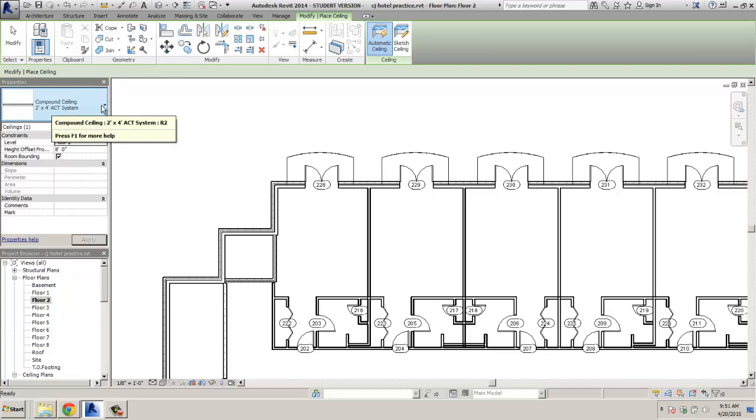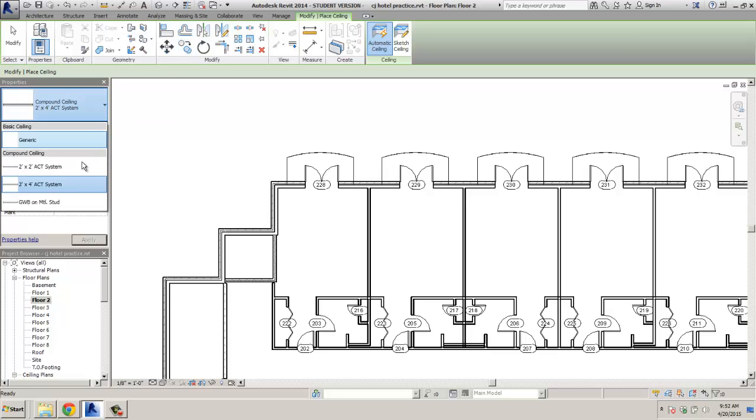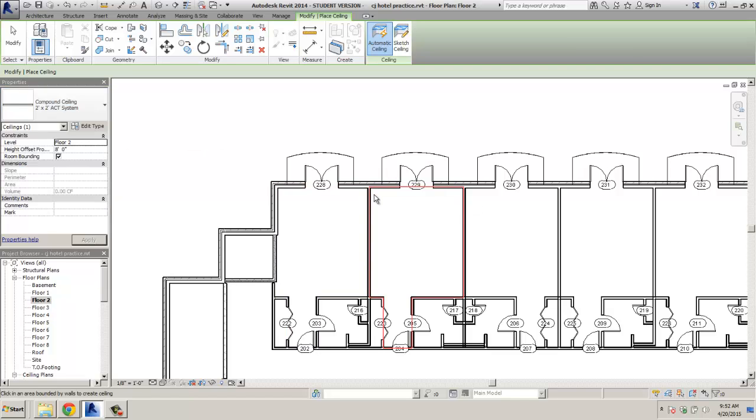We have a compound ceiling 2x4, gypsum wallboard on metal studs. I think in this case, let's go with a 2x2 acoustical ceiling. And what we can do is just click in an area bounded by walls to create the ceiling. Well, I'm just going to click here, see what happens, and we'll click. Yeah, let's click this one.